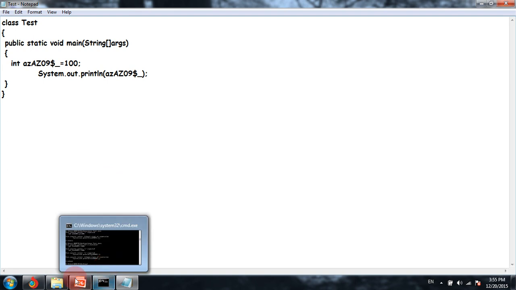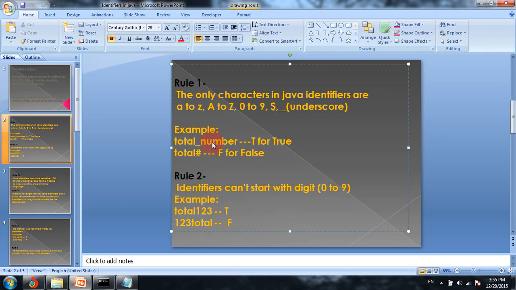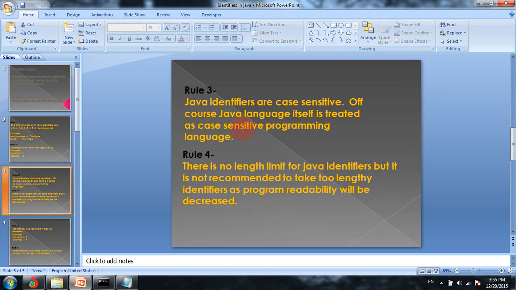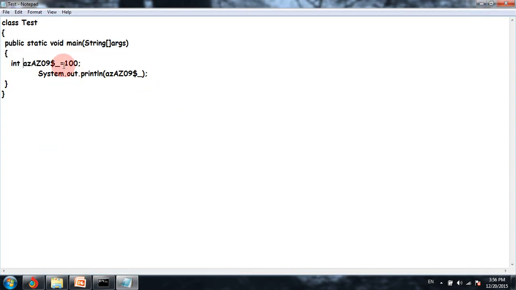And then rule 3 says Java identifiers are case sensitive. Of course, Java language itself is treated as case sensitive programming language. So case sensitivity means let's remove and take some sensible identifier name.